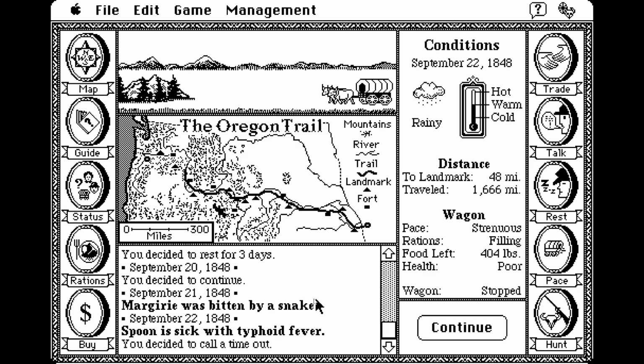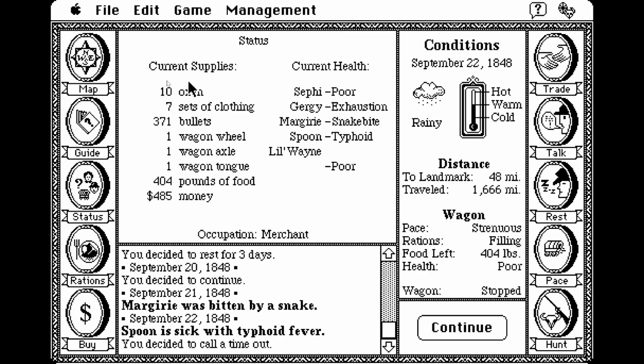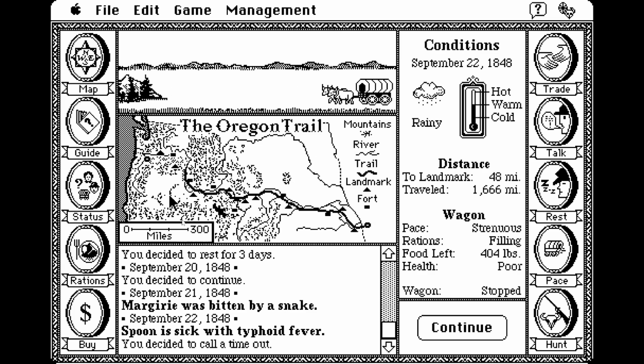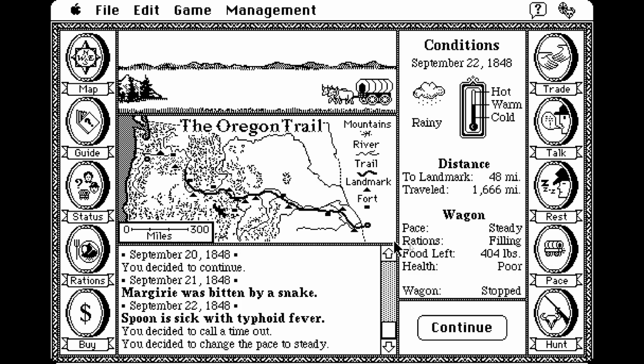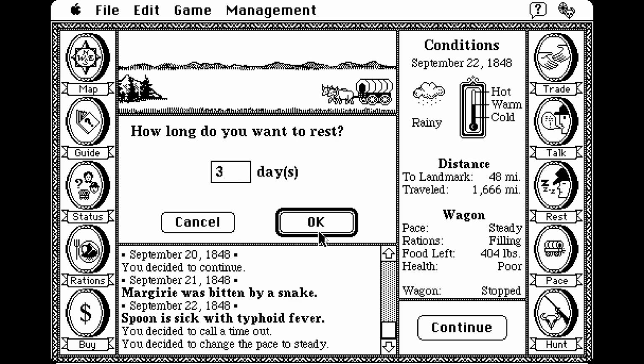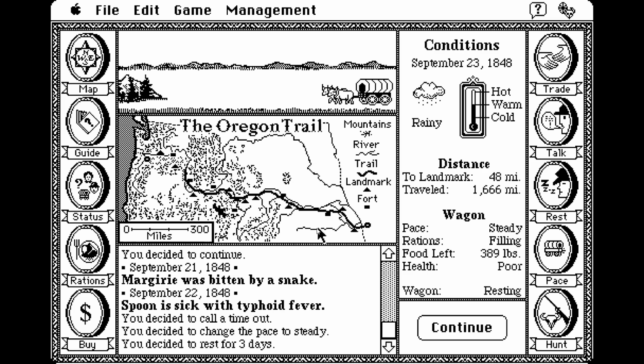Everybody's going to die on my team. Oh my gosh, Marjorie was bitten by a snake. At least it wasn't Spoon this time, because Spoon is too busy being sick with typhoid fever. Oh my gosh, guys, are you all gonna die on me? Do we need to slow down? We probably need to slow down. I've been running them at a strenuous pace for too long. Let's go at a steady pace. Okay? We're gonna rest for a little bit. We're gonna rest for 3 more days, and it's gonna be a little bit cooler, hopefully. It's rainy right now, but resting.